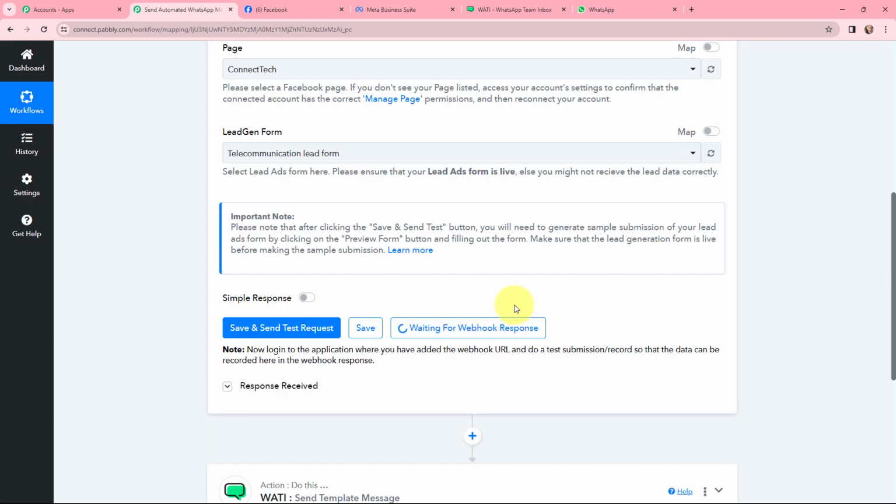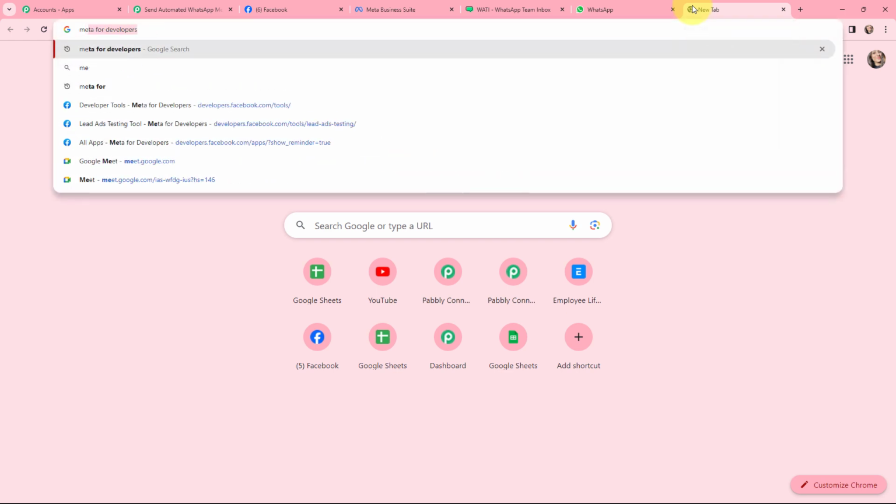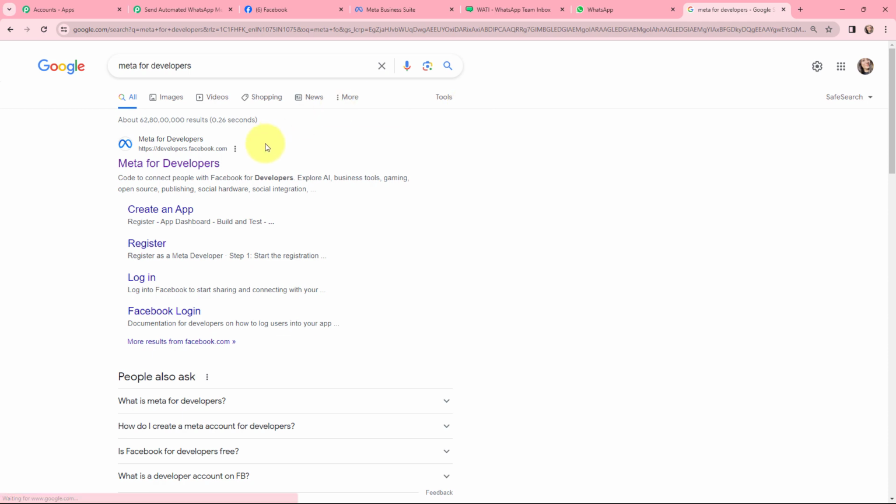So as I did that, here you can see it is waiting for a webhook response, which means now I have to do a test submission so that the data can be recorded here in the webhook response. So now to do this, I'm going to take you to a new tab, and here I'm going to search for Meta for developers. Now I will go to the page.